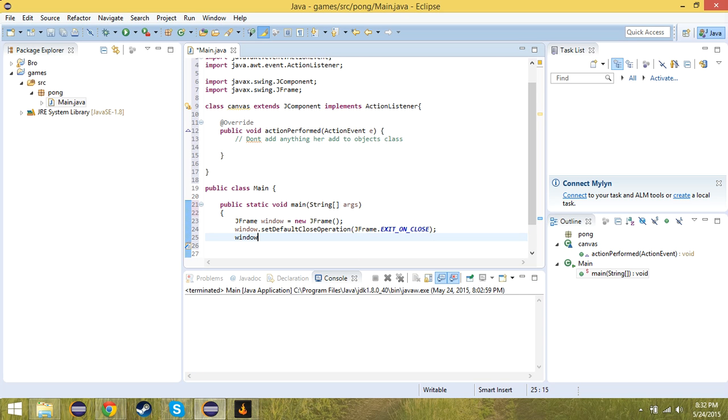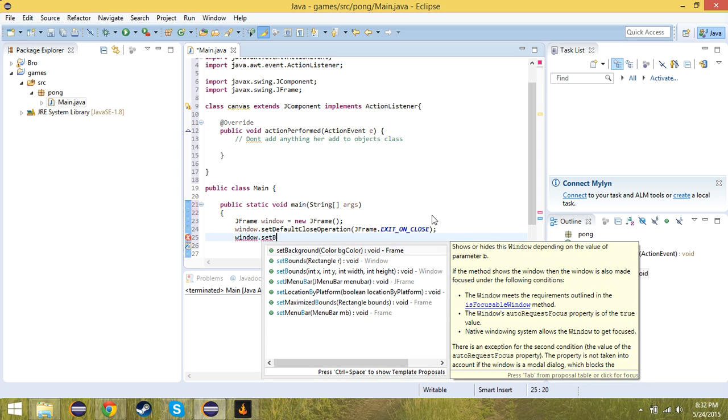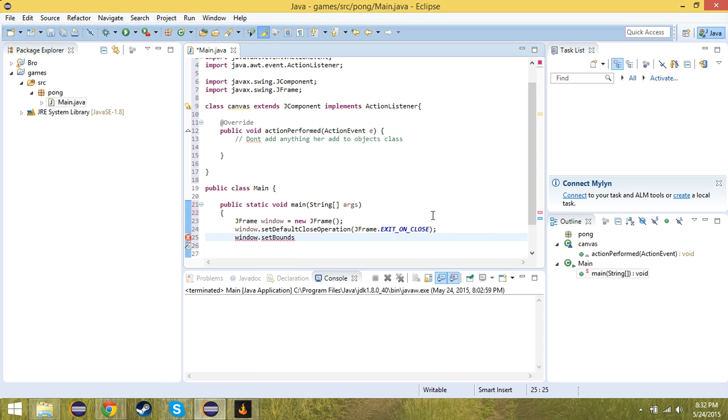Next up, we're going to set how large our window is and where it starts. So, window.setBounds. I'm going to start it at the top left hand corner of the screen because I think it's convenient. And it's going to be 700, not 6,000, 700 by 700. This is the position where it is on your screen. This is, I think, height and width.